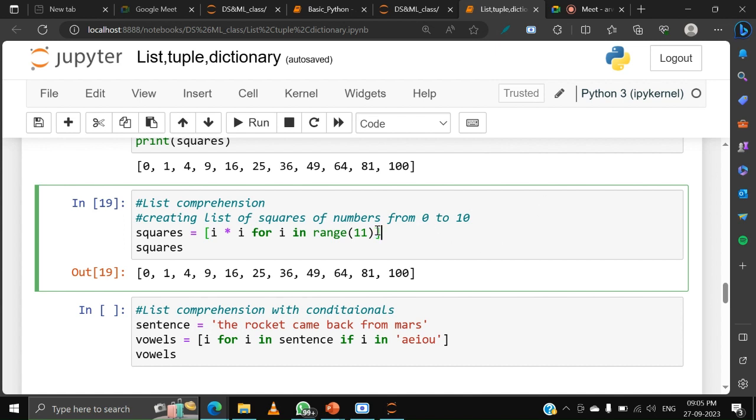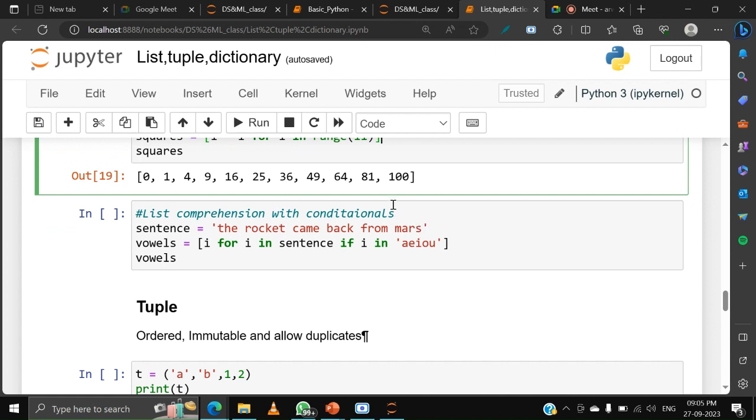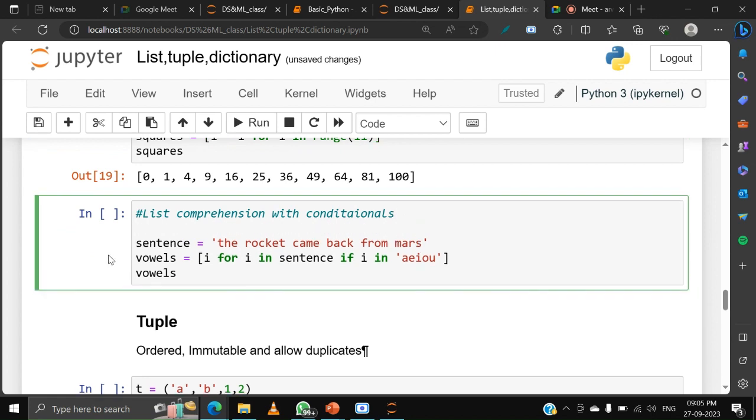Now we can use the list comprehension with some conditionals. See, for example, here is a scenario: you want to find out in a text, say in a sentence. This is the text input or string: The rocket came back from Mars. Now you want to print all the vowels in this particular text. How will you find out? Of course, there is a standard way, that means using multiple lines you can do, but the same thing you can do using list comprehension.